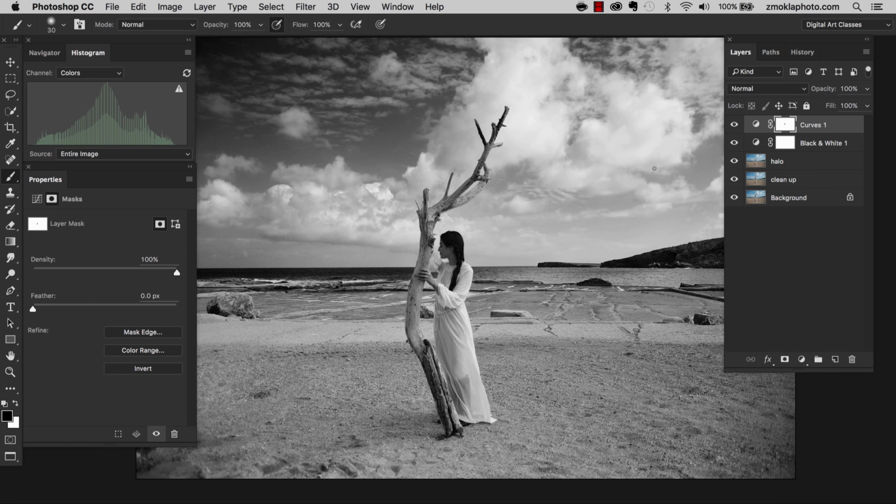Okay, so that way we have applied the classic S-shaped curve to enhance the contrast overall in the image. In the next video we are going to work on the sky. So let's jump ahead and move to the next lecture.